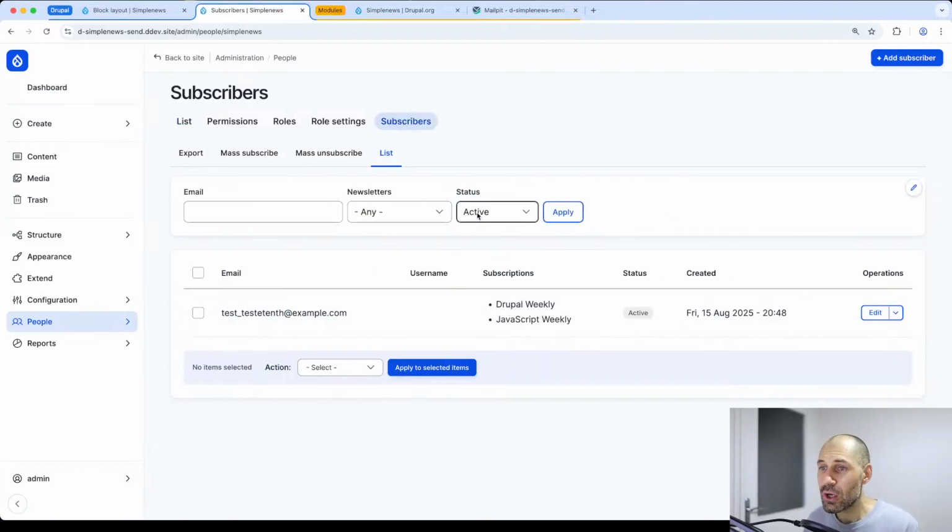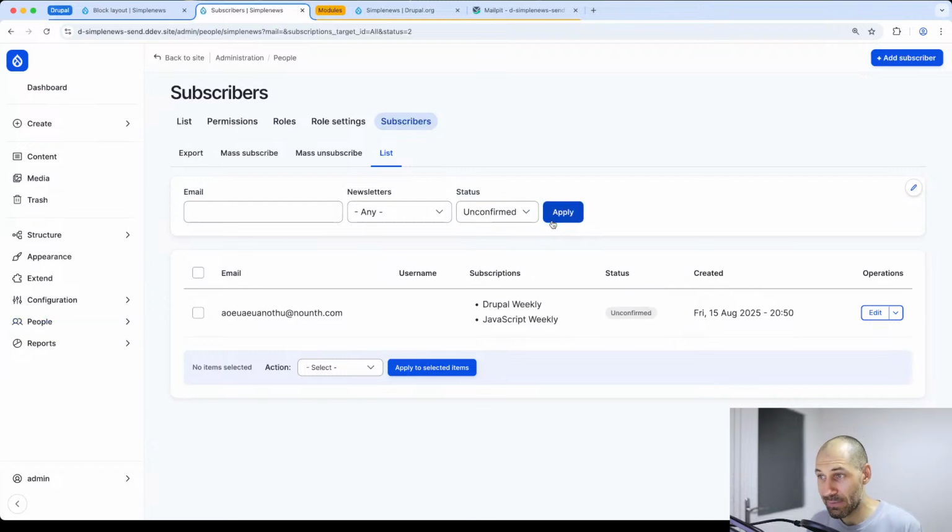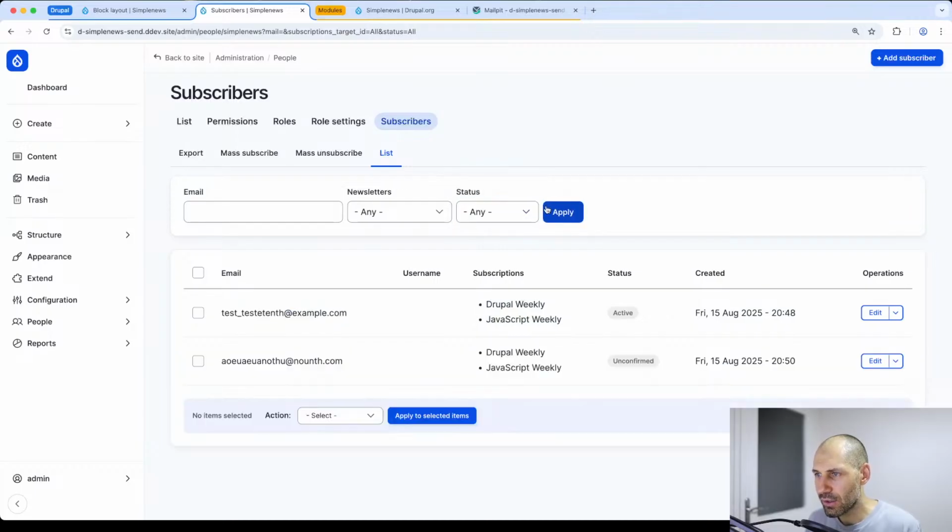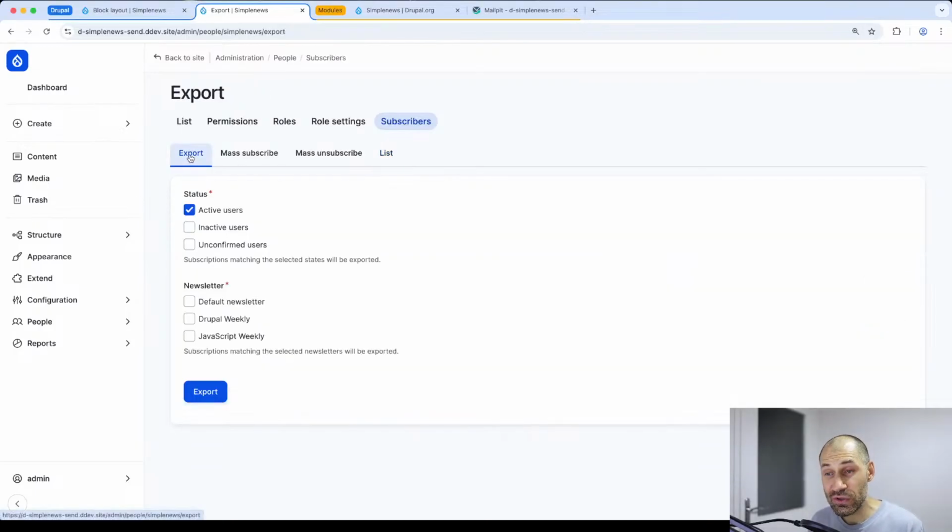Now, by default, we can only see active, because active is chosen. But if you select unconfirmed, that means the user hasn't confirmed the email address, so they haven't clicked on the confirmation. You can see right here that we've got this email address that has been unconfirmed. And of course, if we click on all, we can see both our active and unconfirmed. From this page, you can export your users out.